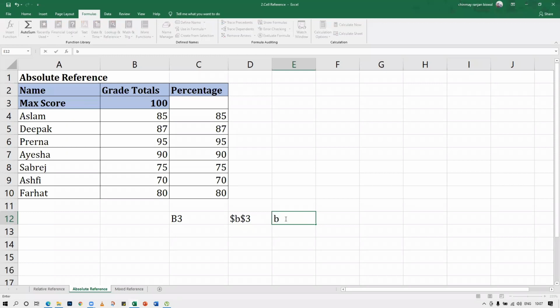And if we do it like this, like B, then $3, in this case what will happen? The column will change, but the row will be fixed. Understood? Similarly, if I put a dollar symbol in front of B, not in front of 3, in this case the column will be fixed and the row will not be fixed. Understood? Yes, sir. Okay? These are the three things that we can perform.